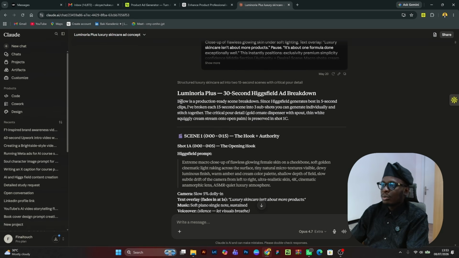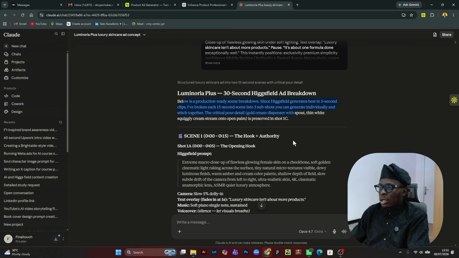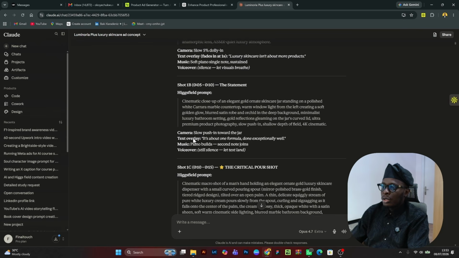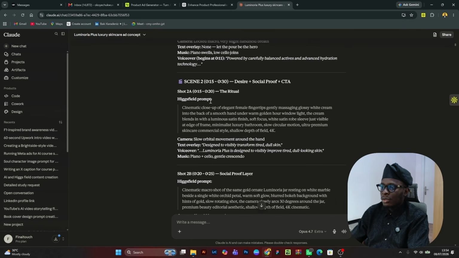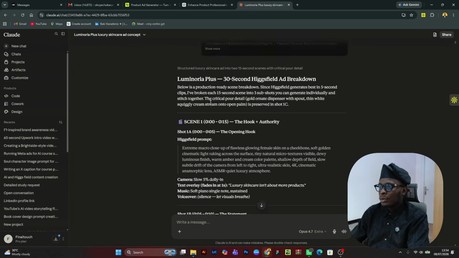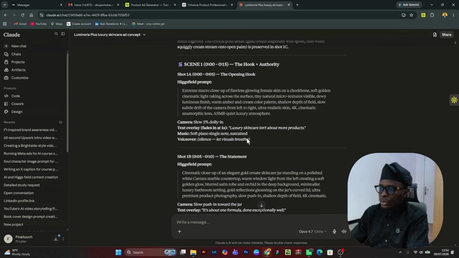So this is the production breakdown it did. Remember, I added this. I told it that the client was intentional about that. So this is what Claude came up with. Claude came up with 2 scenes, 15 seconds, scene 1 and scene 2. Now, scene 1 had 2 batches, the opening hook, and so on, and scene 2. So it's actually very easy.